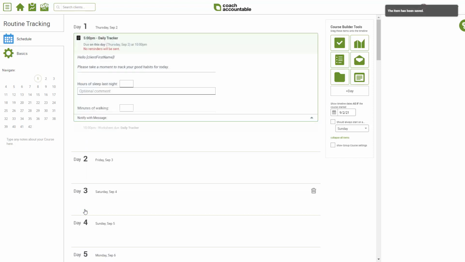So now we have it that on day 1 at 5 o'clock, they're going to get their daily tracker. But what about all the other days of the program? We want them to track it every day for all 6 weeks. So let's make that happen, and we can do so easily by clicking this little clone icon to clone it.